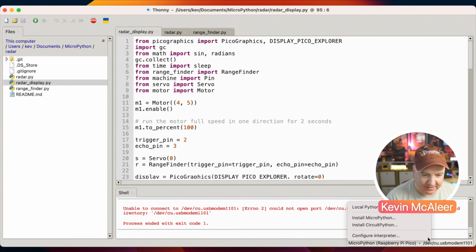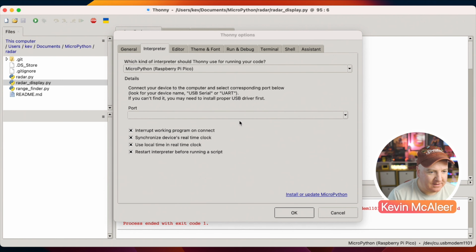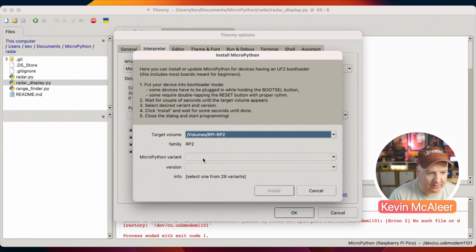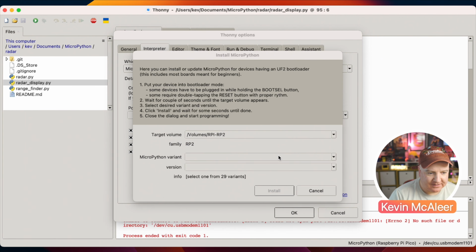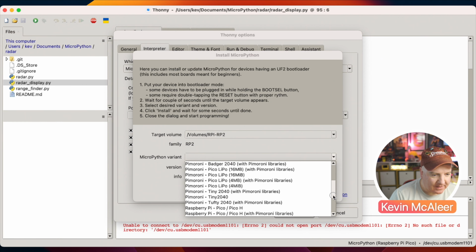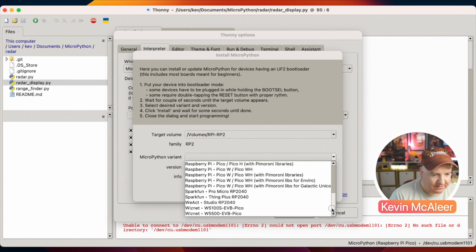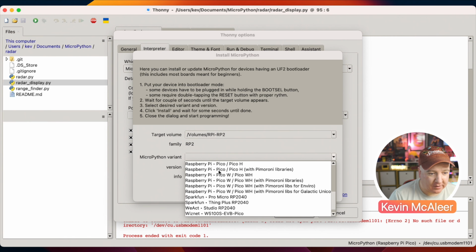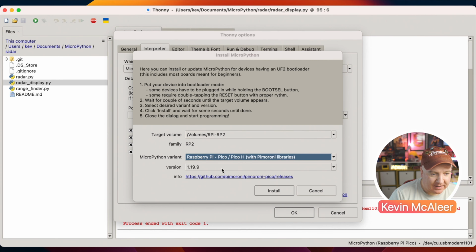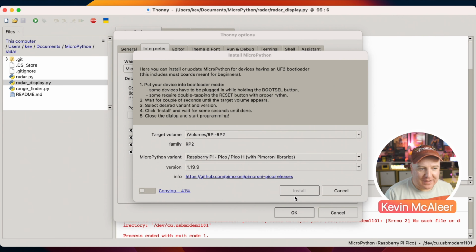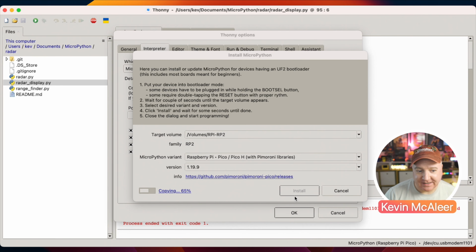If I click on here and I go to configure interpreter, we can now flash the firmware by going to install, and it recognizes there. We can say what MicroPython variant do we want, and we can select from 29 different variants of this, and I want the Pimoroni. Let me find it. I think it's down there. There we go. Pimoroni Pico, it's either a Pico or Pico W, whichever you've got. I've got the Pico W H and version 19, so I can click on install. It'll then install the software and we can copy our rangefinder.py to that and then start again.